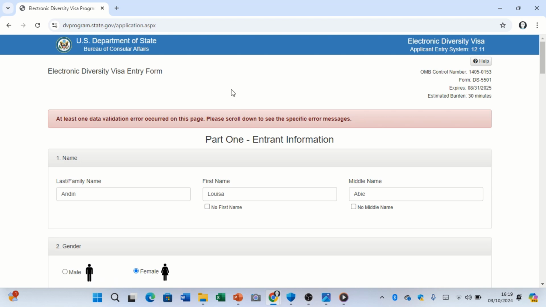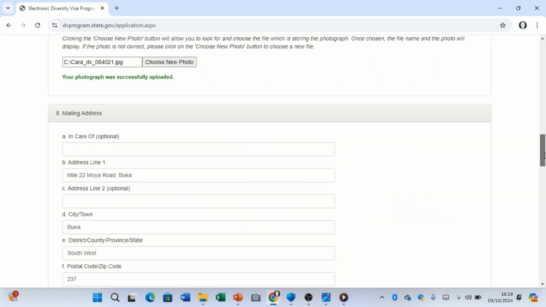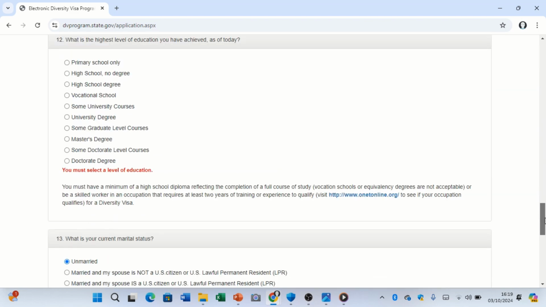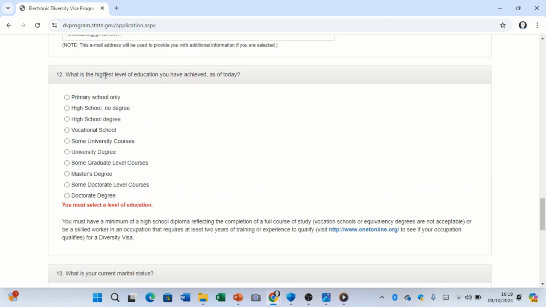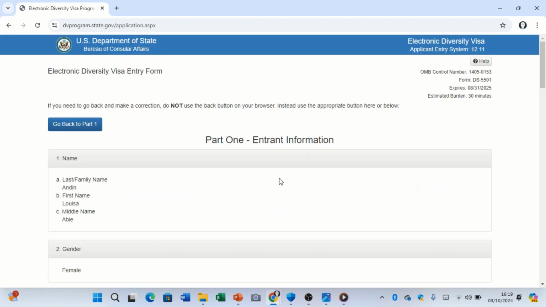Alright, now they're telling us that at least one data validation error occurred on this page. Please scroll down to see a specific message. So we are just going to check to see what was not okay, and then we adjust it. Alright, here the highest degree was not selected. So let me just take for this person masters, okay? So take note of this, masters, and then we take continue. You now see that it has moved me from this page to this next page where I can now see my information.